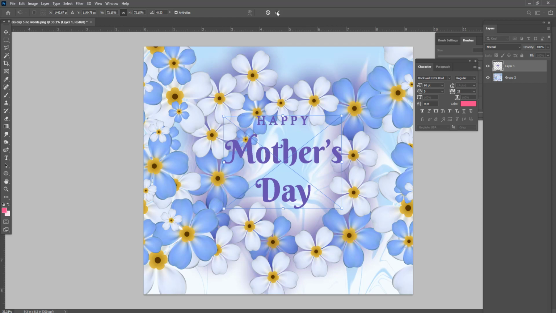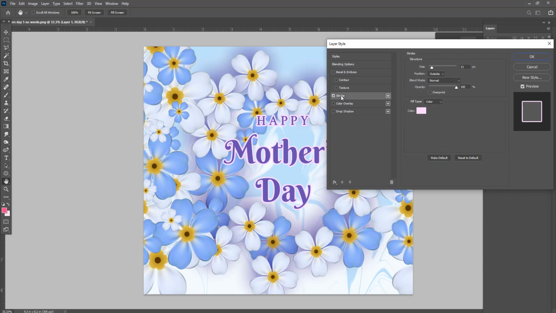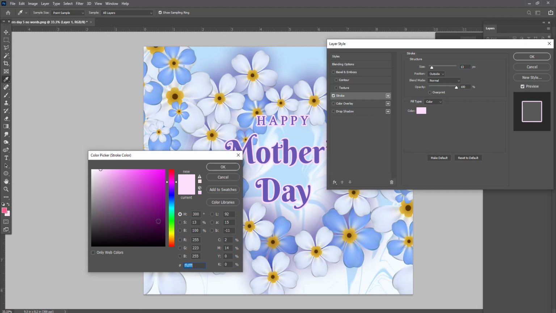So let's just click the checkbox here to make that stick, the transformation. And you see that it kind of blends into the background. So what I want to do is add a layer style here so that this Happy Mother's Day pops out a bit. So I'm going to select that layer. I'm just going to double click over here on the blank space. And I'm going to add a layer style. So I want a stroke, which is pink. I don't want pink. So I'm just going to go in here. And I'm going to change that to white, I think.